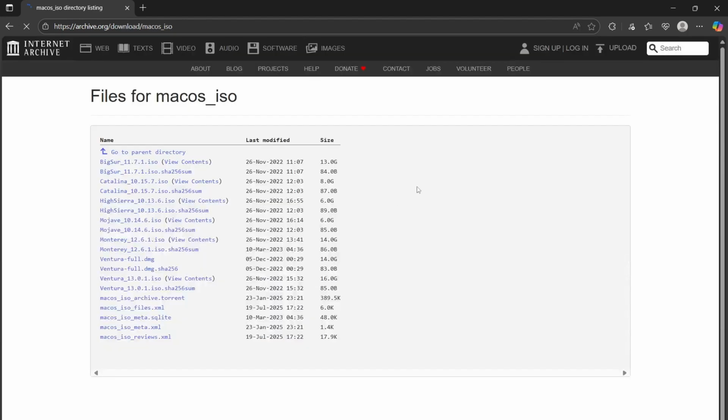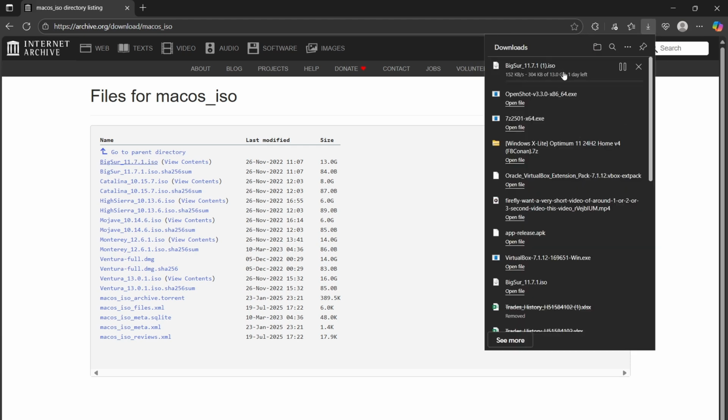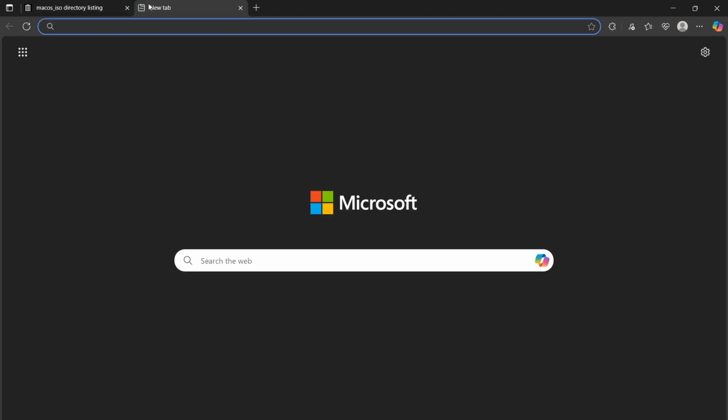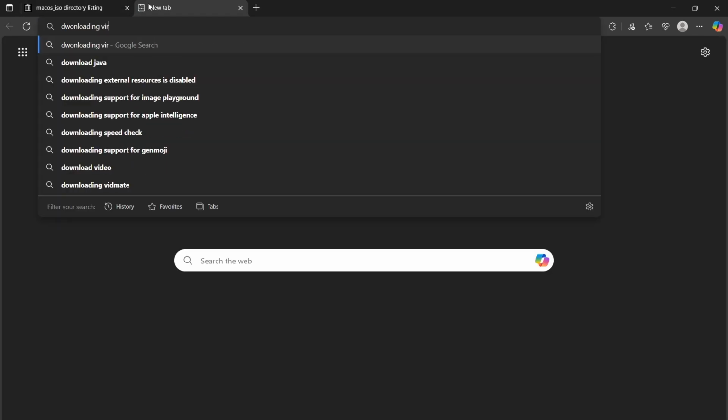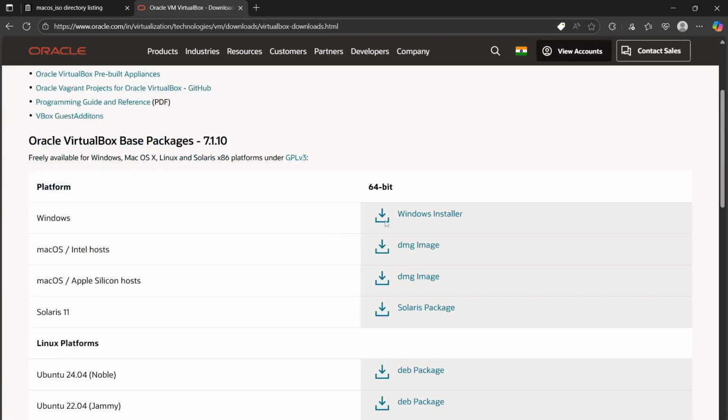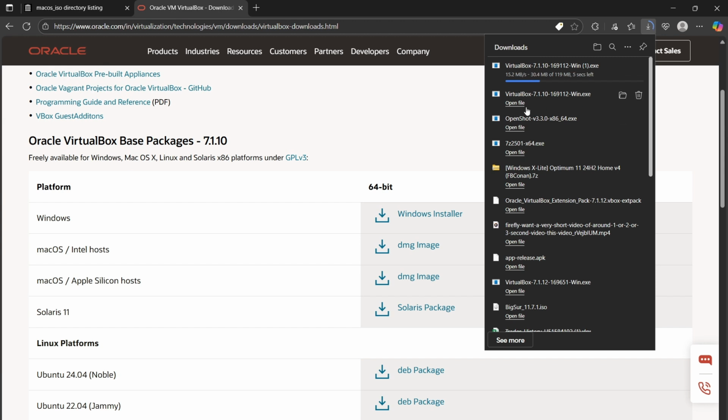The latest versions of Mac don't work well with VirtualBox, so I am going to download Big Sur. This one is the file, and I click on it. It is around 13 GB, so it will start downloading. In my case, I have already downloaded it, so let's start with that. After that, another thing is downloading VirtualBox. I'll open this second link, go here, click on Windows installer, and it will start downloading.